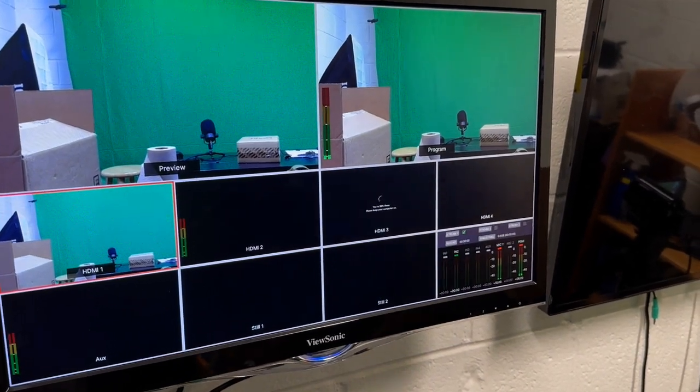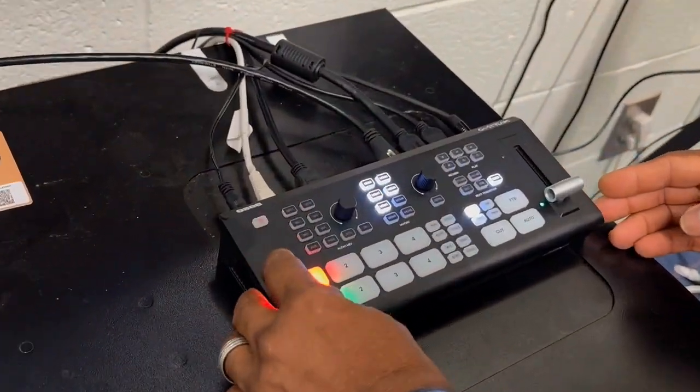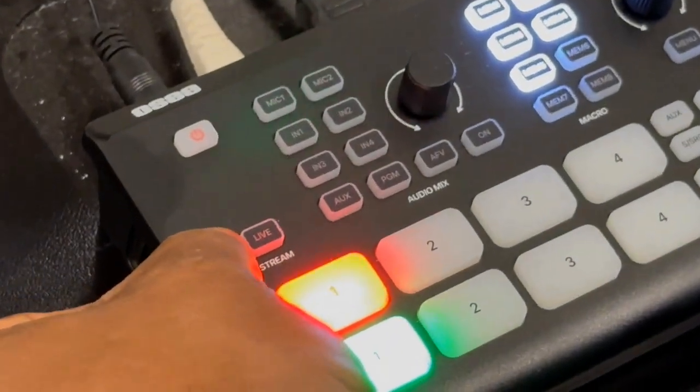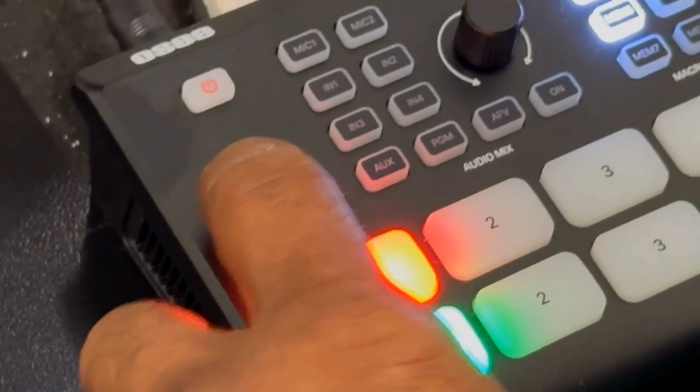That's correct. So in order to go live from this point, all you have to do is press the button right here. It's actually red when you press it, and it says live and stream.